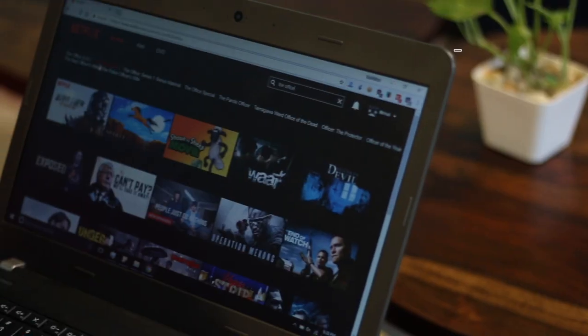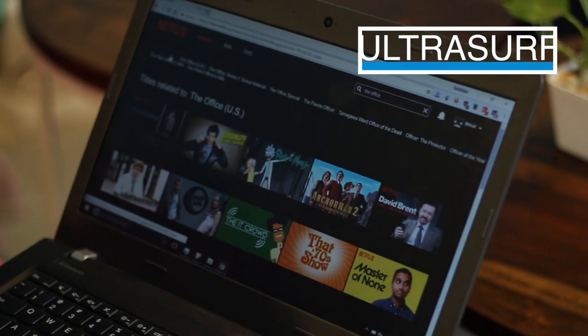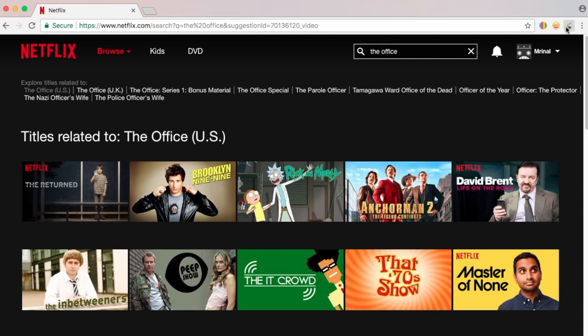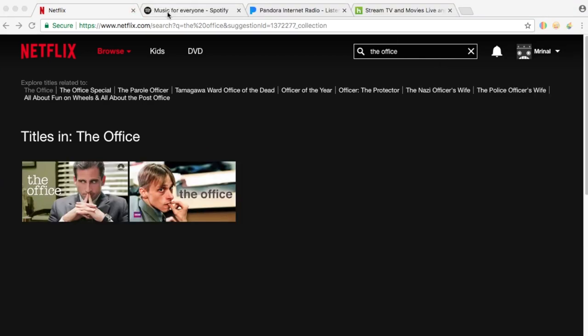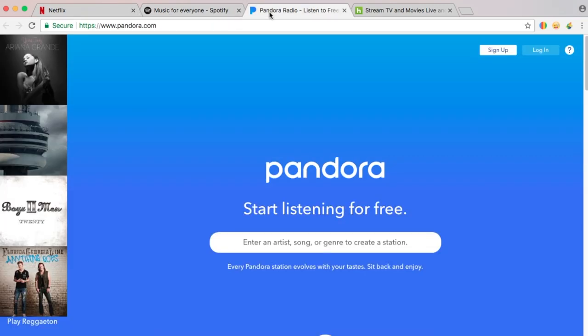There are many websites in the world that are confined to a specific country. Let's take Netflix for instance. If you want to watch The Office US version from any other country outside the United States, well, you cannot do that. And guess what? UltraSurf is the only free app that can remove Netflix jurisdictions with a touch of a button. Not just Netflix, it can circumvent jurisdictions on any other website like Spotify, Pandora, Hulu and whatnot.